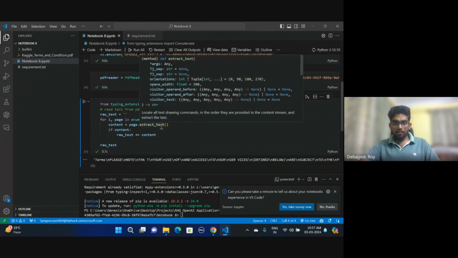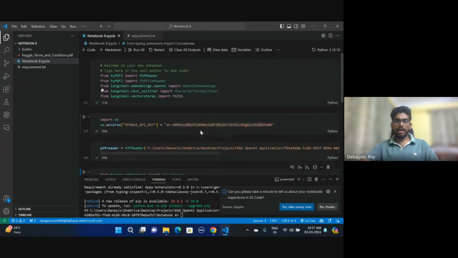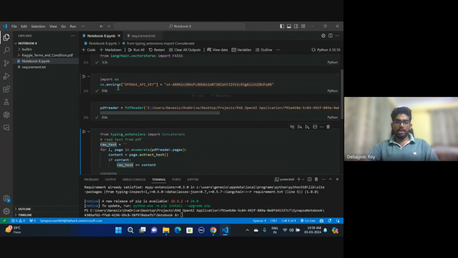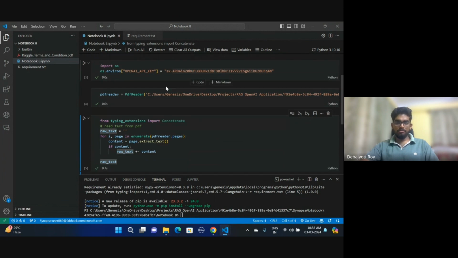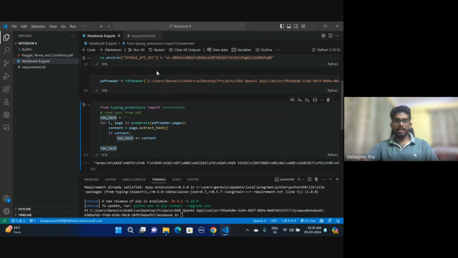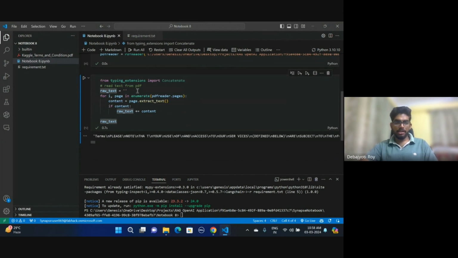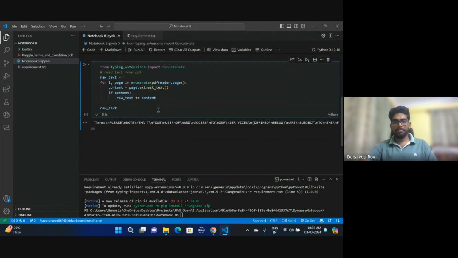So up till now, what happened is I have installed the necessary libraries. Then I have set up my API key. Then I have read the document which needs to be summarized and the information extracted from, using the PDF reader module. And after reading the entire PDF from its location, I have extracted the raw text from the data.